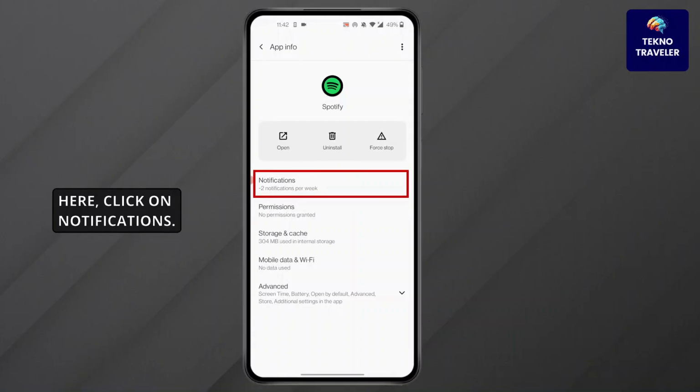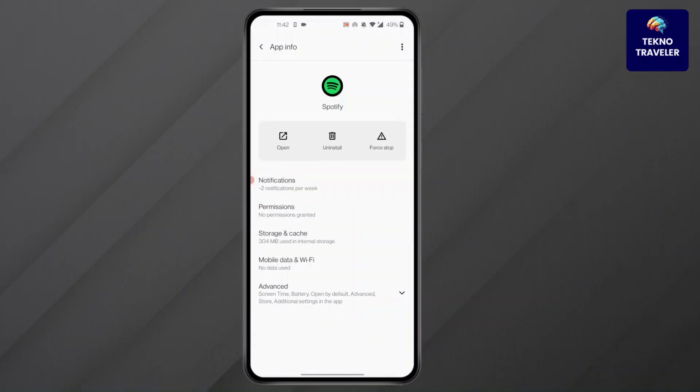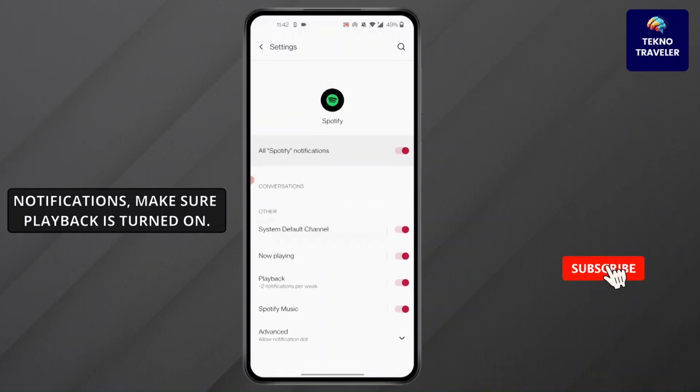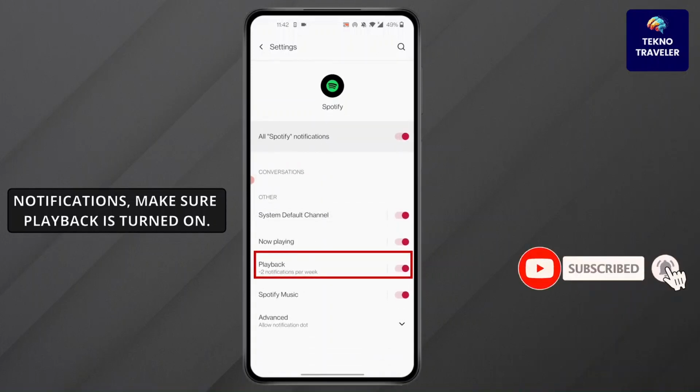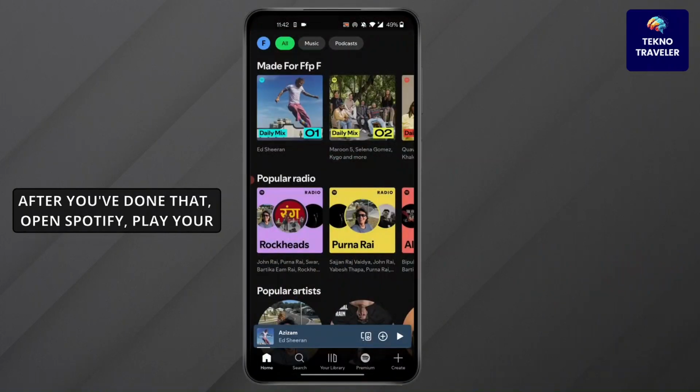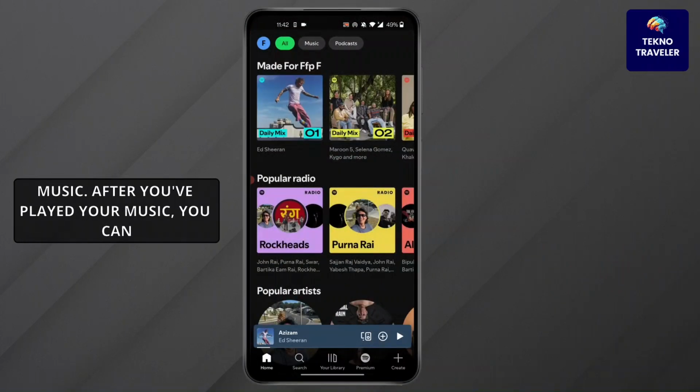In here, click on Notifications. After you've clicked on notifications, make sure playback is turned on. After you've done that, open Spotify, play your music.